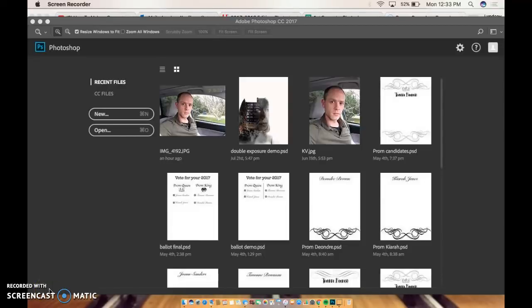So this is a hopefully quick little intro into Photoshop, or if you've already had my class before, a little review about some of the important functions and features that we're going to be using in Photoshop.